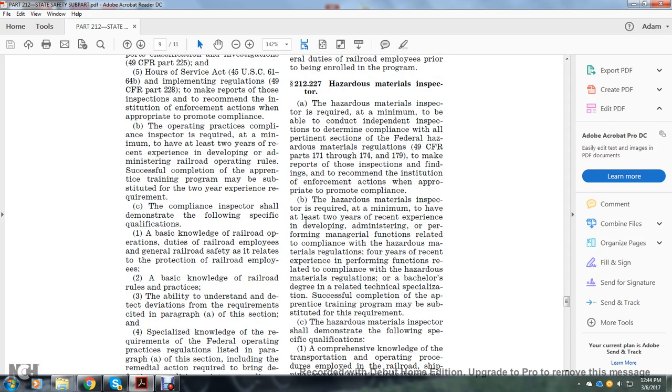Section 212.227, Hazardous Material Inspector. The hazardous material inspector is required at a minimum to be able to conduct independent inspections to determine compliance with all the pertinent sections of the Federal Hazardous Material Regulations, Title 49 CFR Parts 171 through 174 and 179, to make reports of these inspection findings, and to recommend the institution of enforcement action where appropriate to promote compliance.